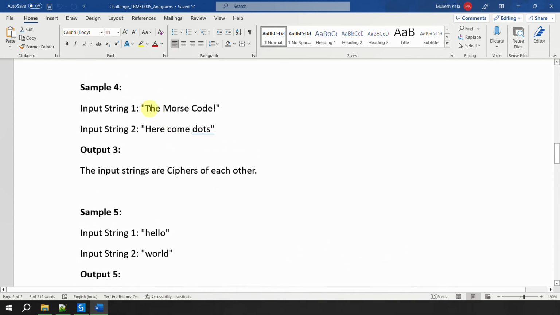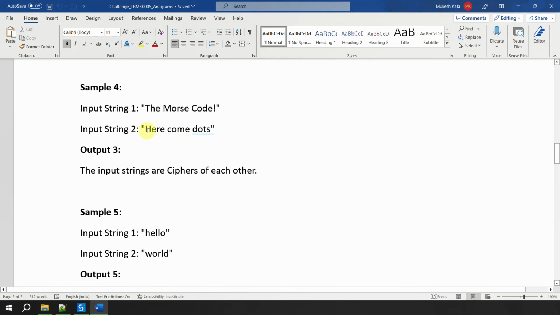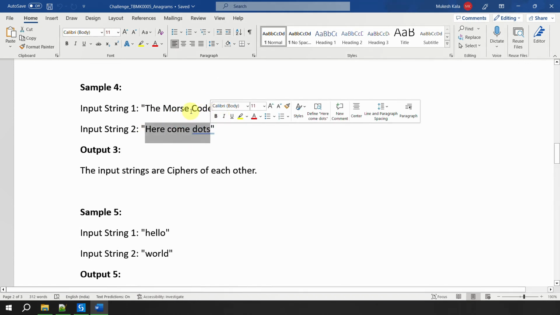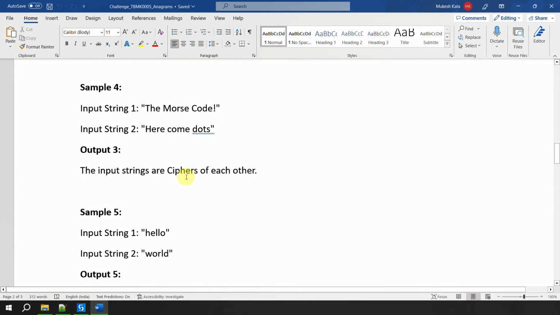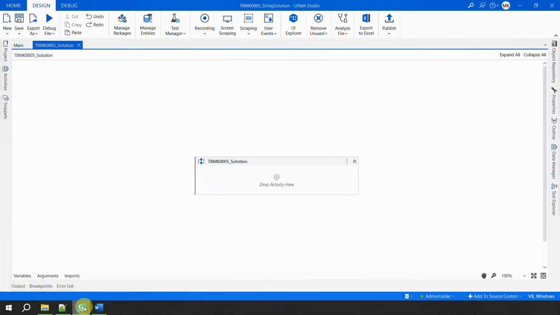Now here is one tricky one. Here you see we have some special characters involved, right? But here we don't have the special characters, right? So that means that in the automation we have to take care of the special characters as well as the spaces, right? So this would be the overall agenda, guys. We have to take two inputs and we have to get an output whether the strings are cipher or not. Okay, so let's get started by going to the UiPath Studio.